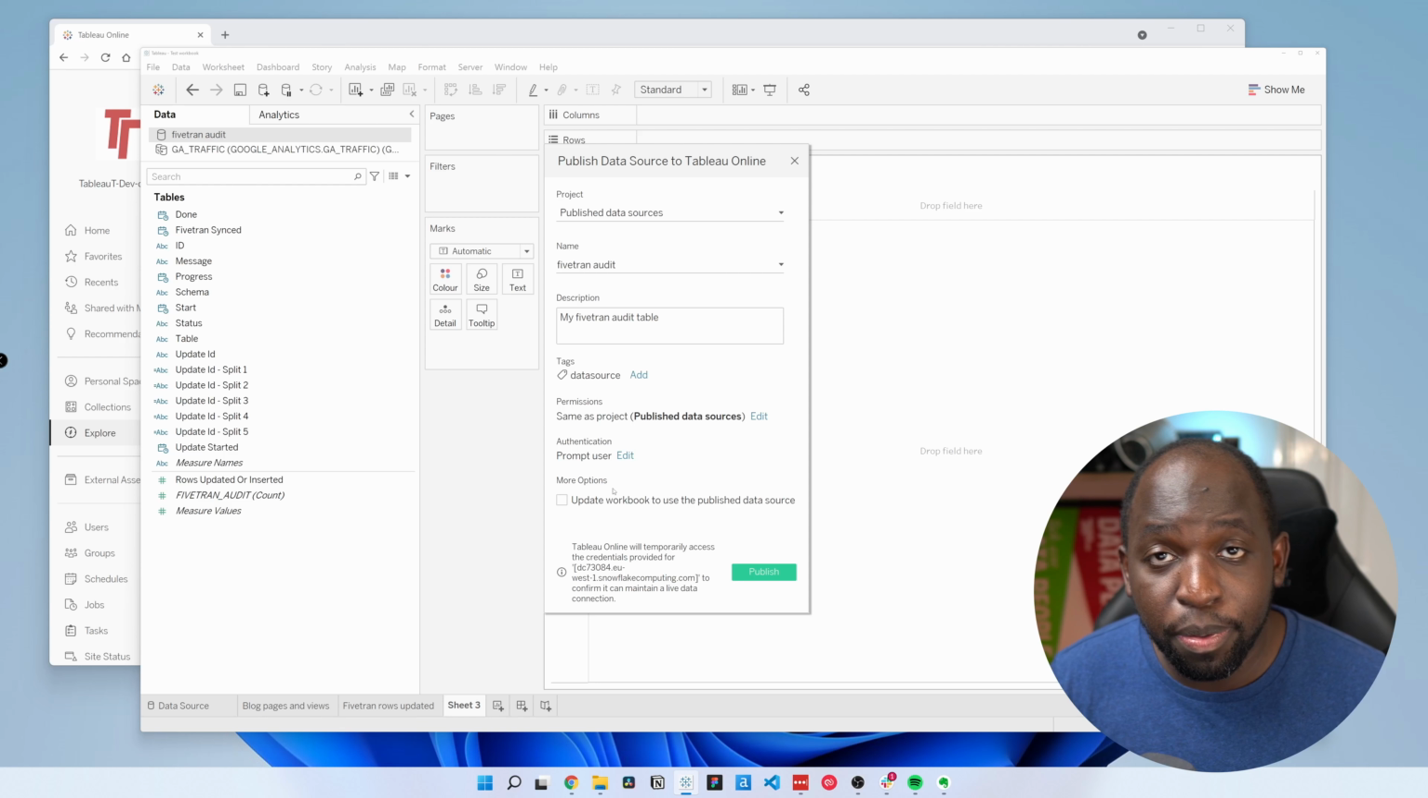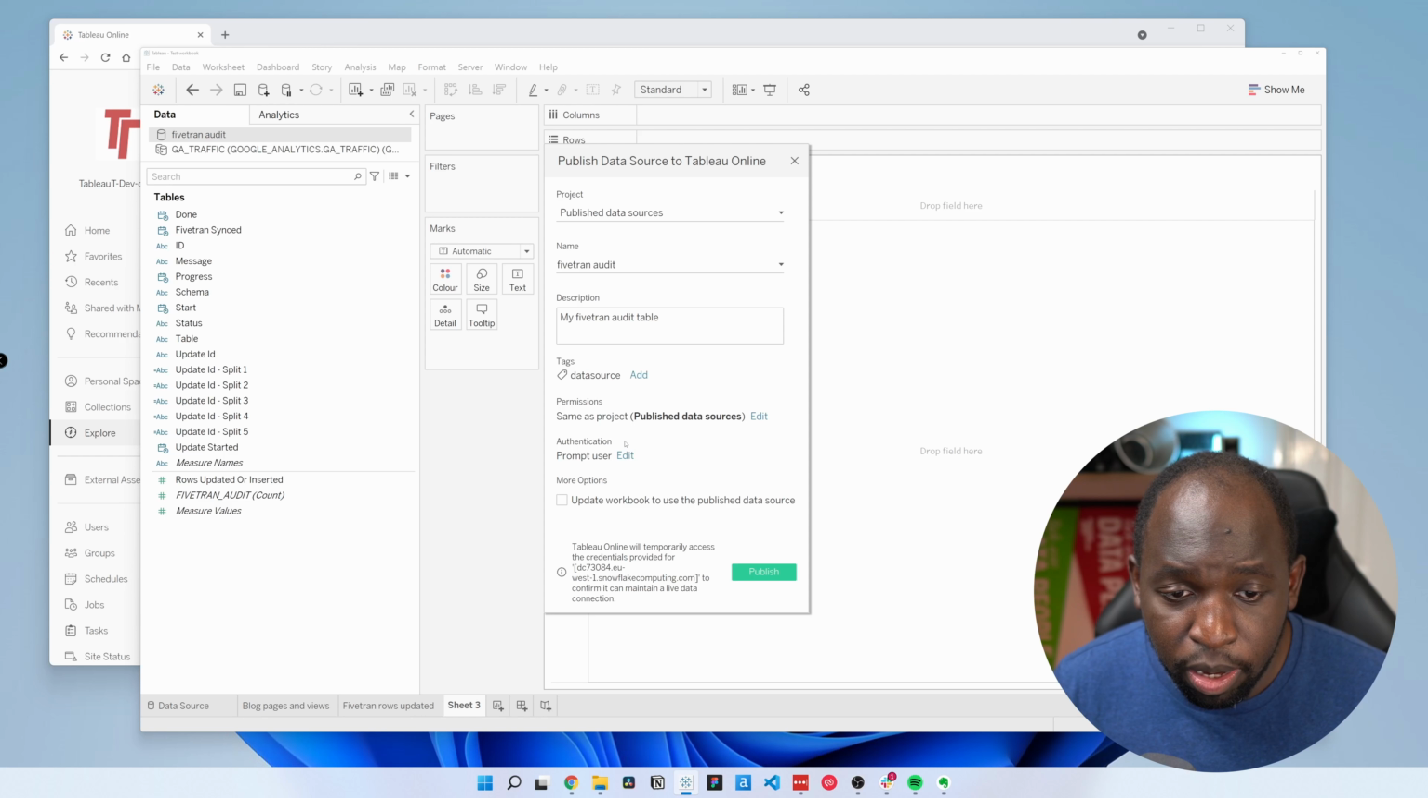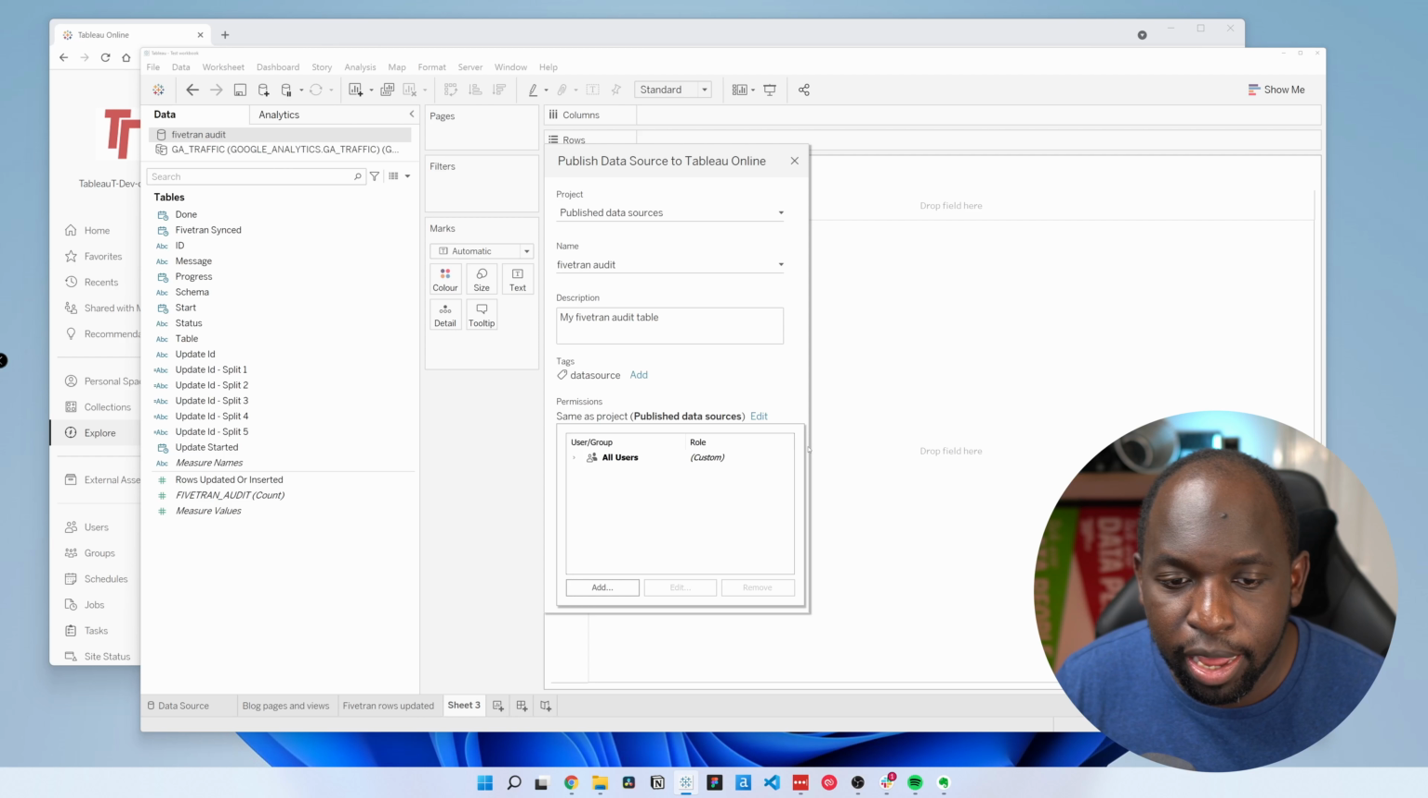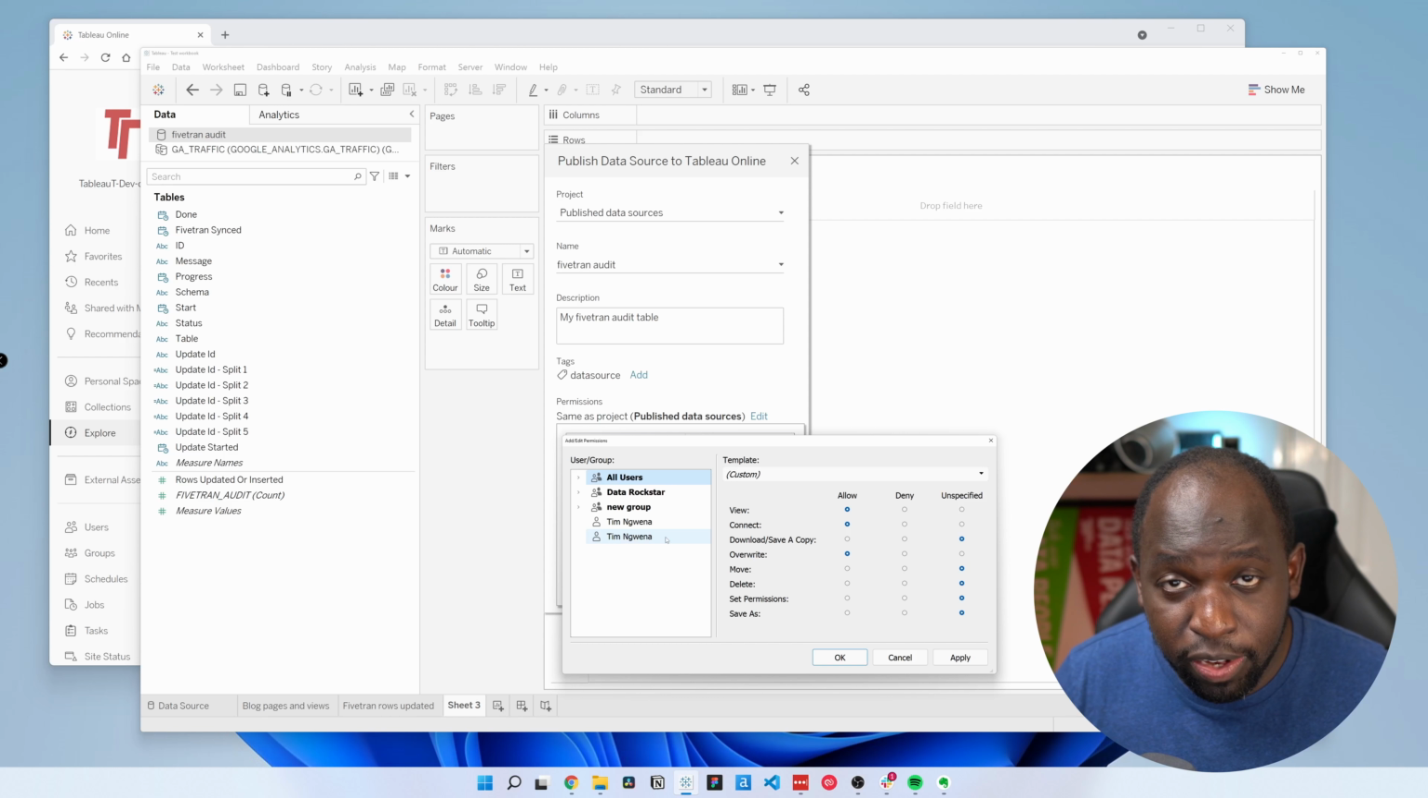Now, the next thing is the permissions. At the moment, it's set to the same as the project. So when I publish this up, it's going to inherit the permissions that are currently in the project. That's normally a good thing to do. If I want to edit those, though, I can go in here and edit them myself by clicking add, and I get an interface that allows me to add the permissions that have been set up.